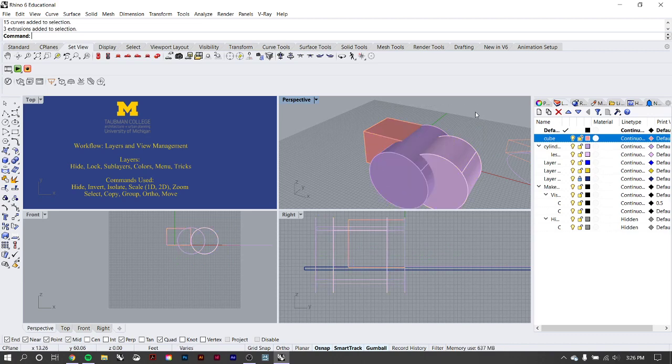Pretty much the same as doing that, but let's say I was trying to select this and not this. If you hold control, those objects will remain selected, but control will deselect an object. Super handy little trick there.